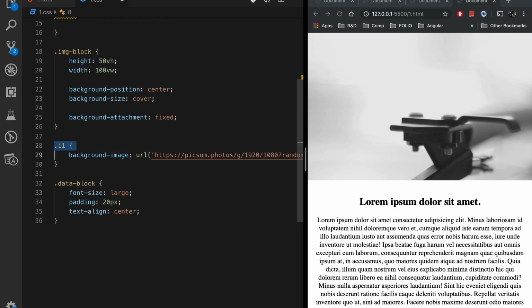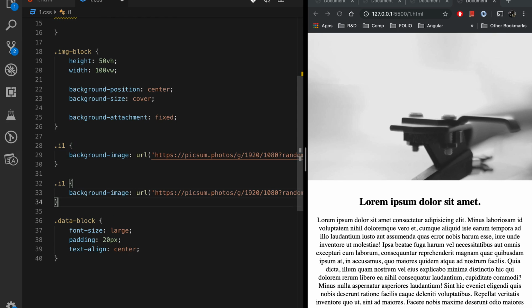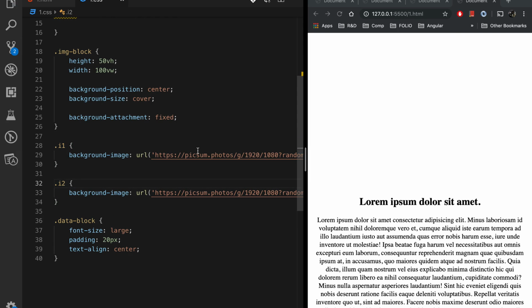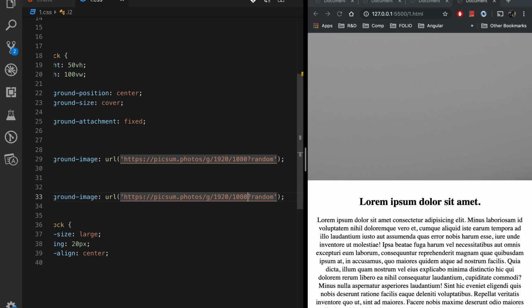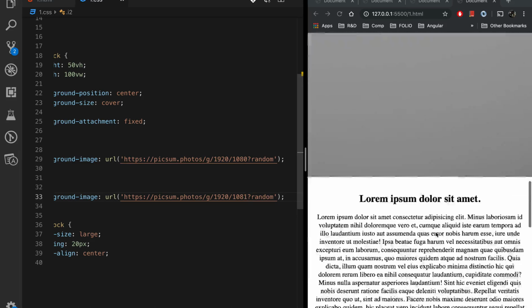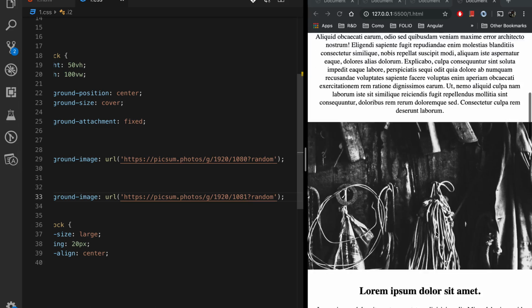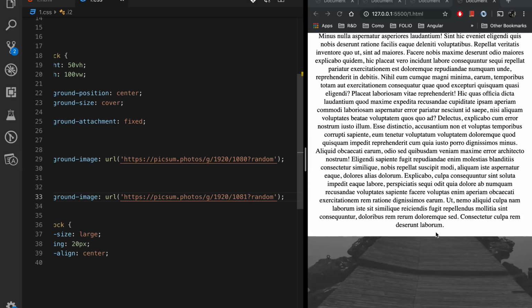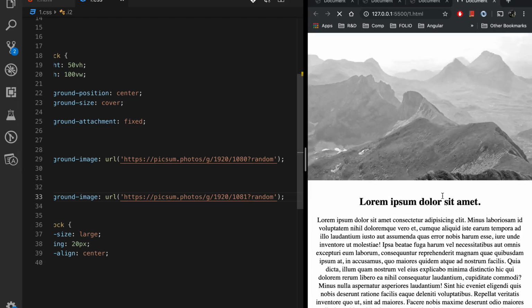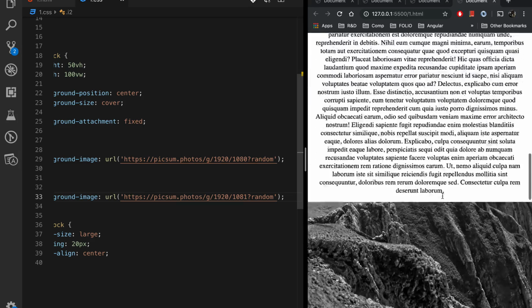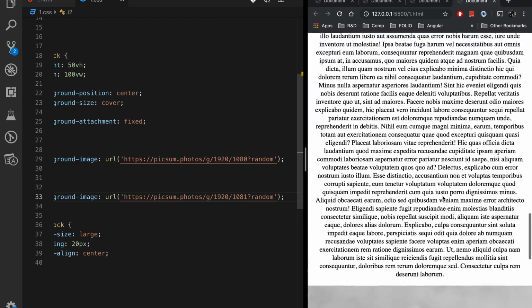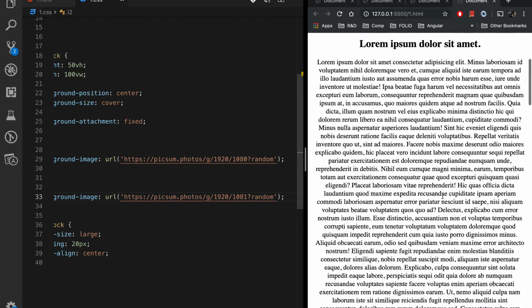and we can make a copy of this. Control C, Control V, image2, and I will just make a small change. Now you can see that we are getting two different images. If we refresh the page, yes, it's working. So we are able to achieve the vertical scrolling effect.